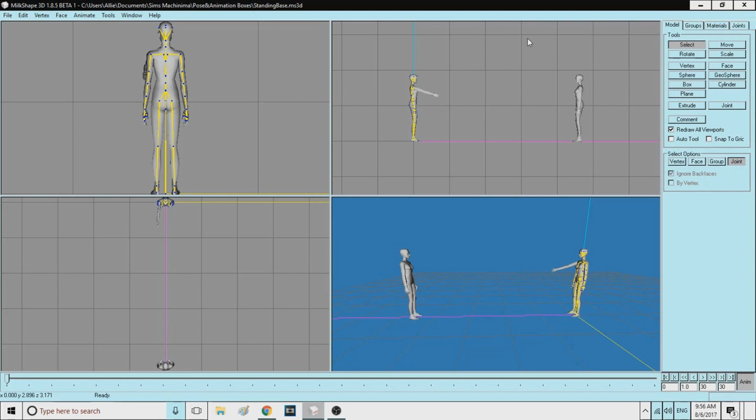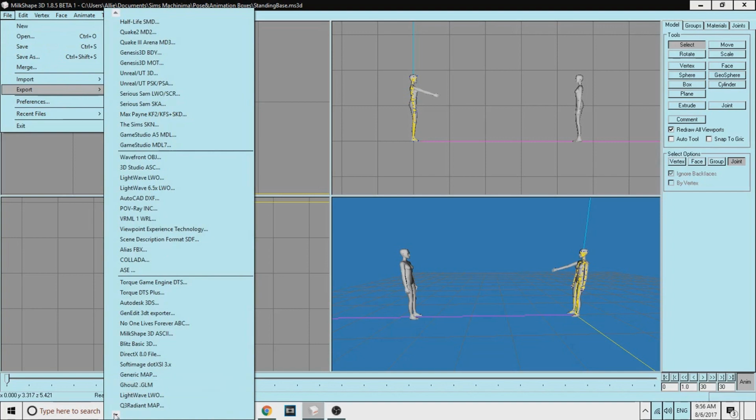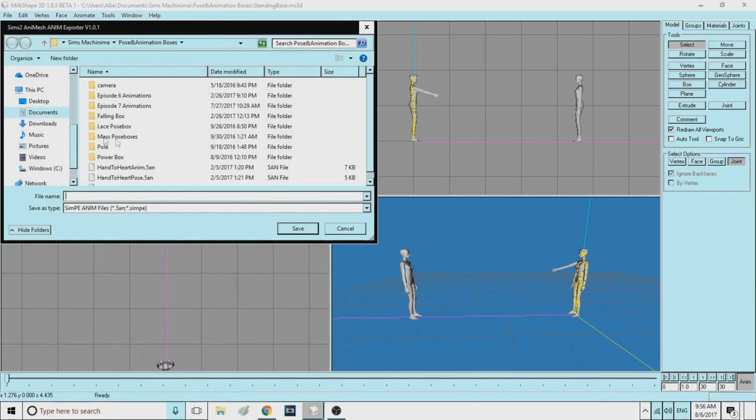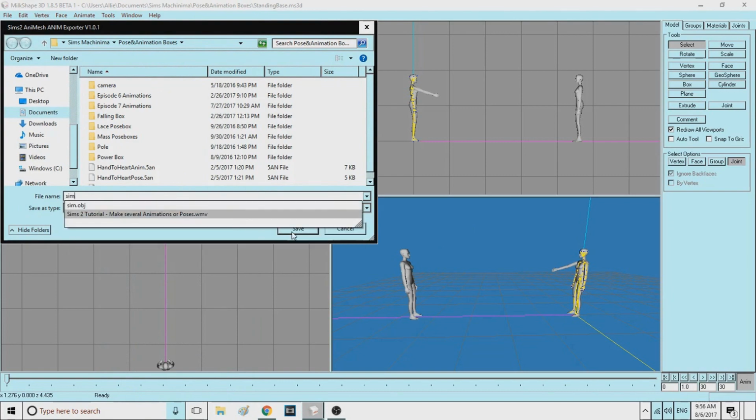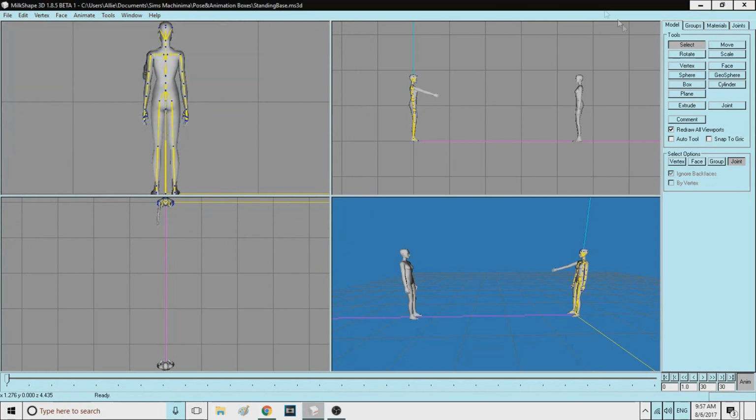Couples animations basically work just the same as any animation, any pose. Exporting is the same. You go to File, Export, go down to Anim Exporter version 101. I'm just going to save it as sim. Body overlay. And that's it. And then just export it. They work the exact same as poses, so if you don't know how to export poses and code poses, go look at my other tutorial and you'll figure it out there.